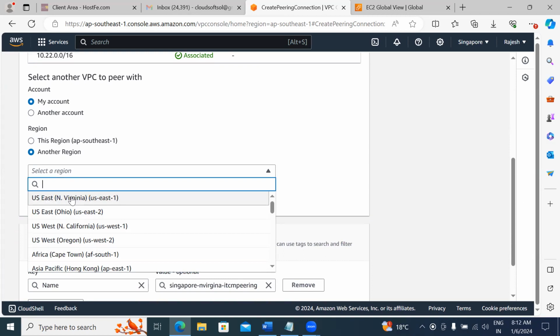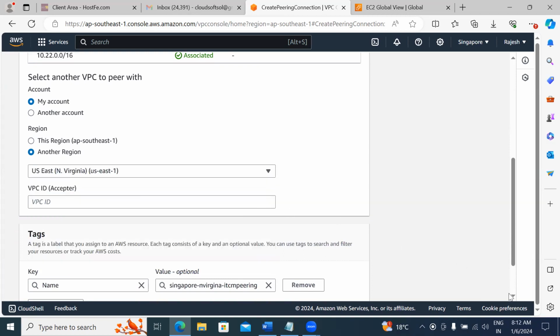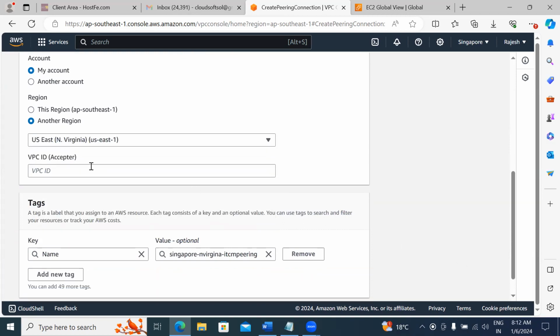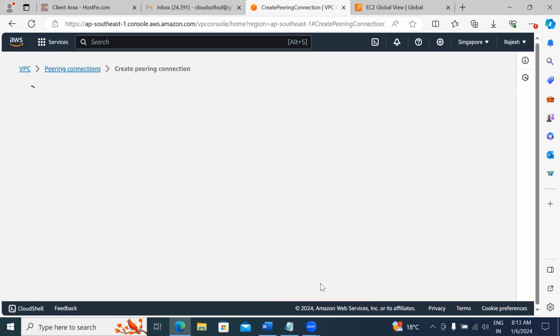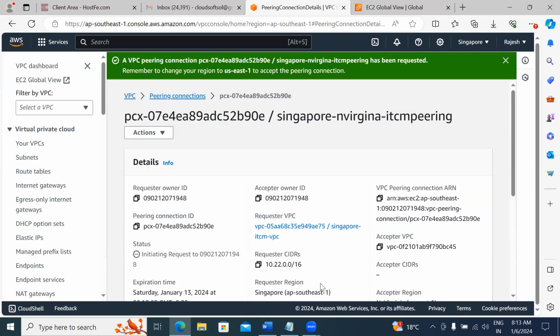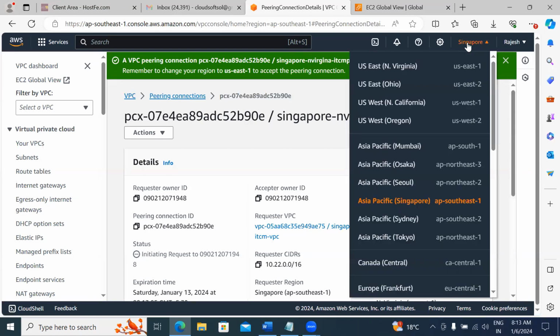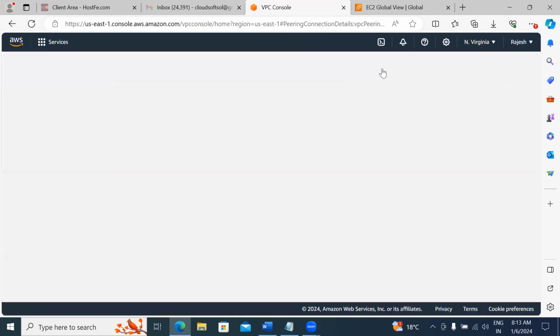So the region is US East one here. Then the VPC ID of the acceptor, I already copied. Okay, then we are going to establish the peering connection. Now what we need to do in North Virginia is that the VPC request will come, and we need to accept it.